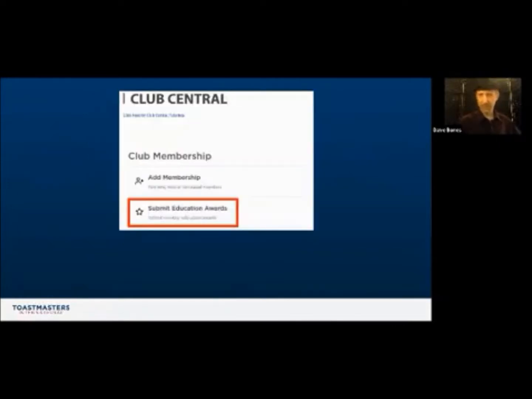And there it is. Once you're in Club Central, you'll see several different options, but at the top of this screen, you'll see within the category of club membership, you can click on Submit Education Awards. And please understand, unless this is done, your club, the member, will not get credit within the DCP award system through Toastmasters International.